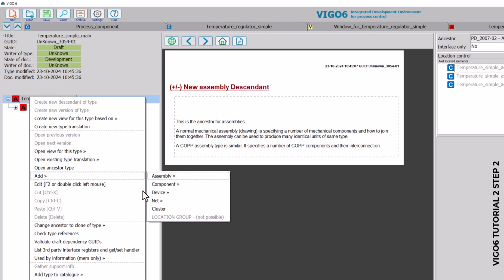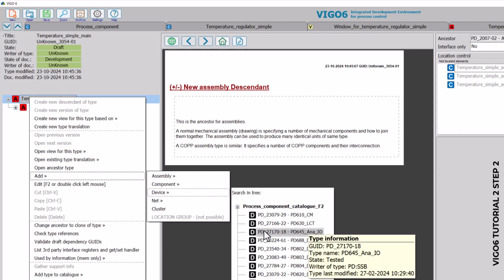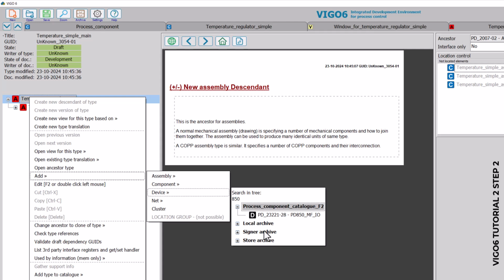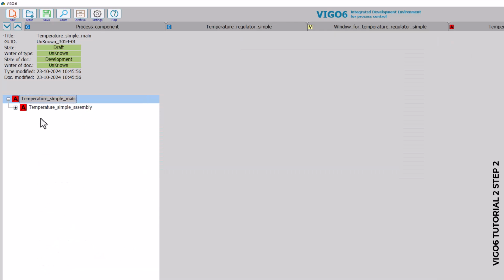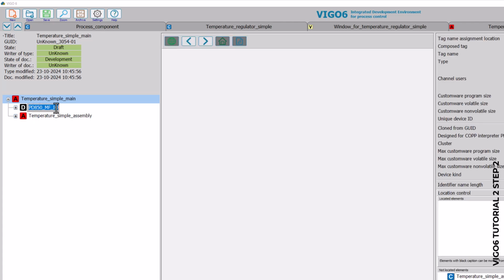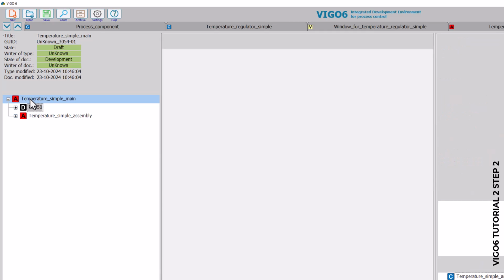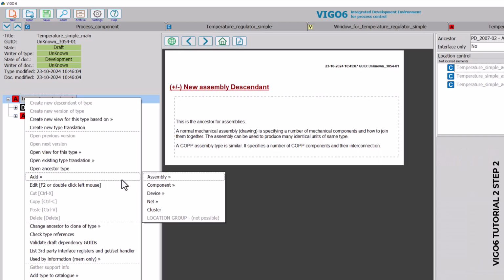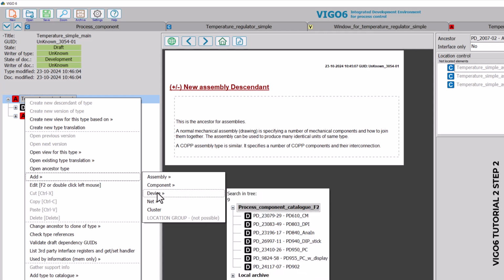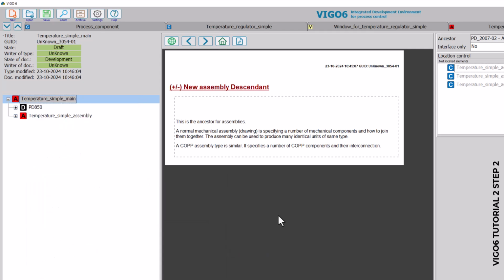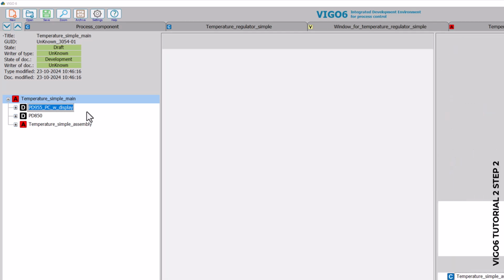Add the device PD850 with GUID PD23221, PD850 MFIO, and rename it to PD850. Add a PD955 PC with display and name it COP PC with display. This is the device, which will run your view.